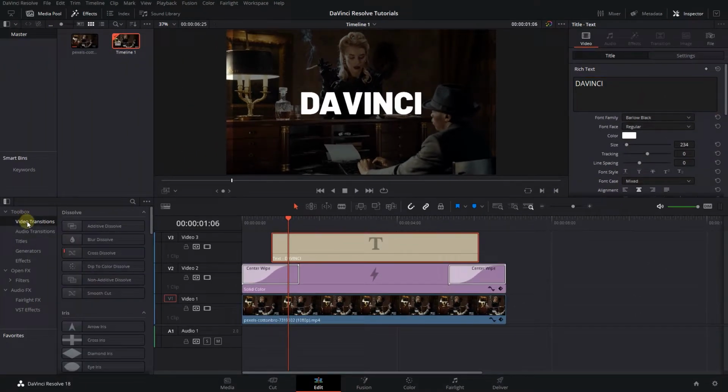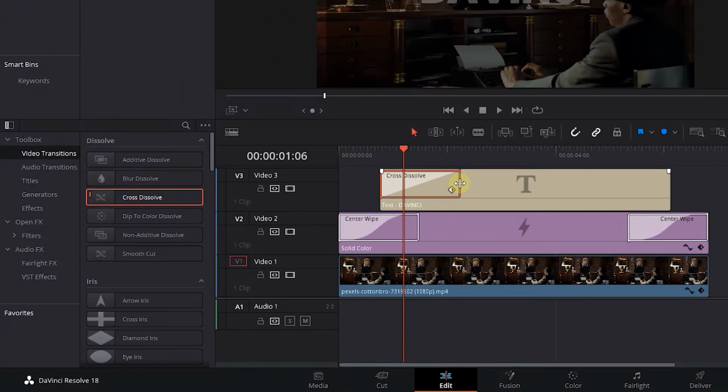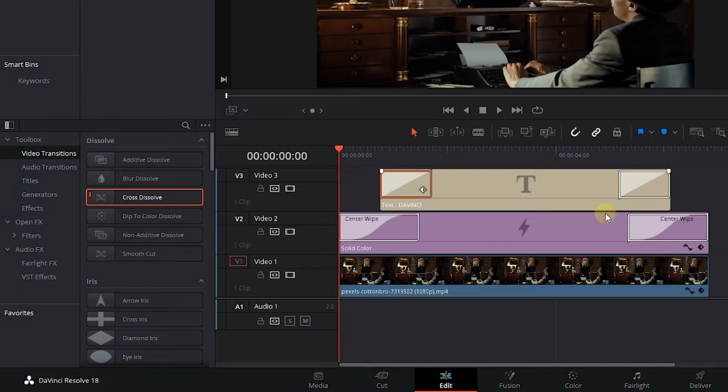Click on Video Transitions and drag a cross dissolve to the start of the text and adjust its duration so it ends about the time when wipe transition ends. Hold down the Alt key and drag this transition to the end of text to create a duplicate from it.